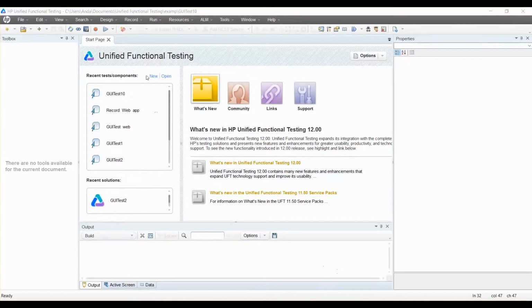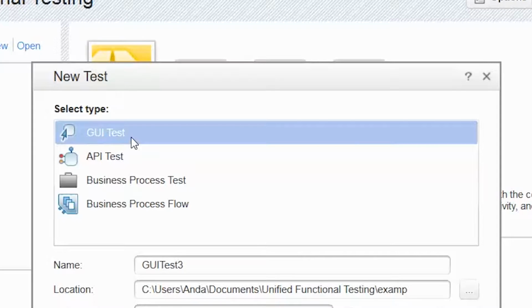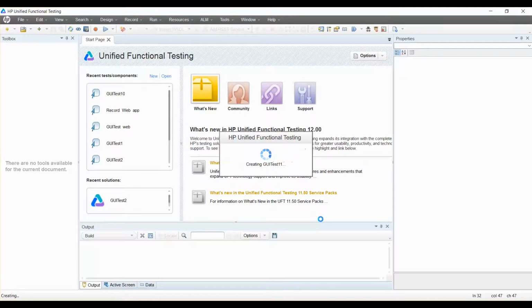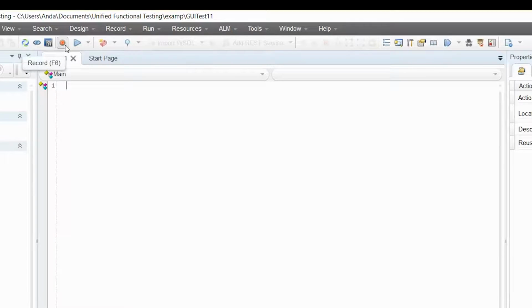We start by creating a new project. The type of test in this case will be a graphical user interface test. A name will be entered and the scripts on your local machine's location browsed. The graphical user interface test can now be created. To record a new script, we click on the red button called Record from the toolbar.